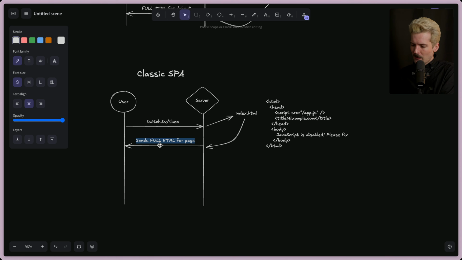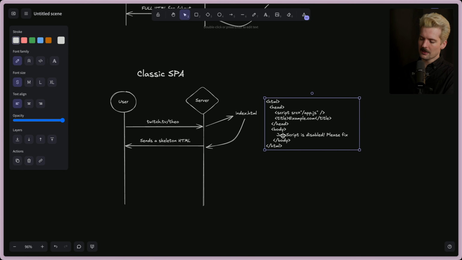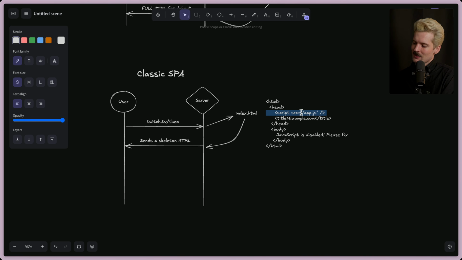So it doesn't send the full HTML, it sends a skeleton HTML. And that skeleton HTML might have literally nothing in the body at all. It might have a loading state. It might have a noscript tag to tell you what's going on when you don't have JavaScript enabled. But the key is that it has this script tag.